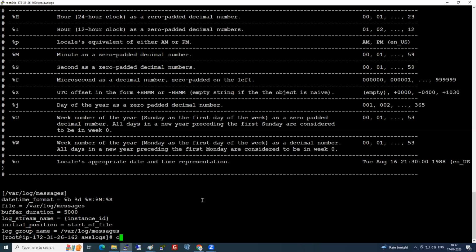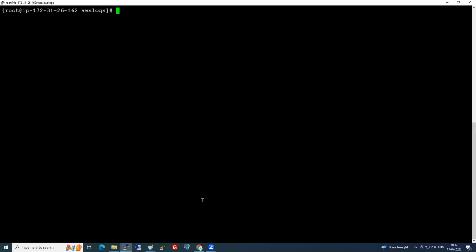So now what is the command to start? This is Amazon Linux, no? So write down systemctl start awslogsd. Write down this command, in brackets, to start the CloudWatch service.